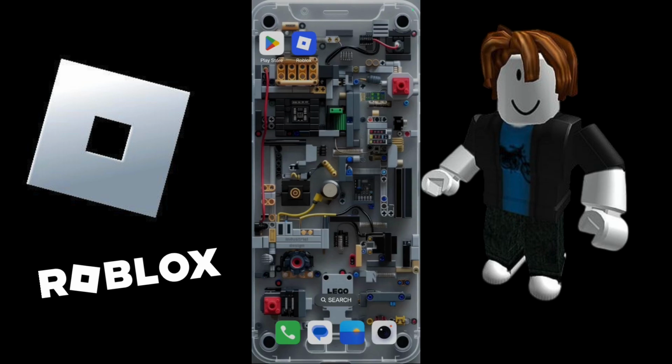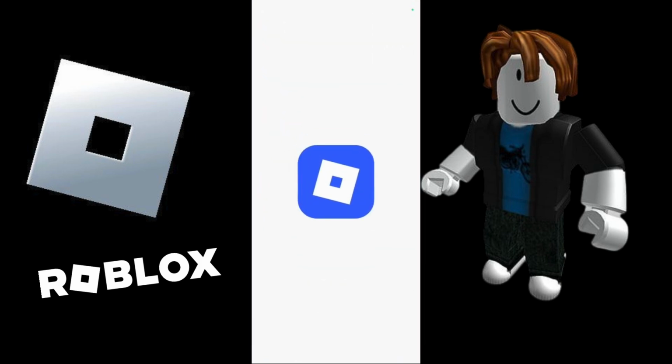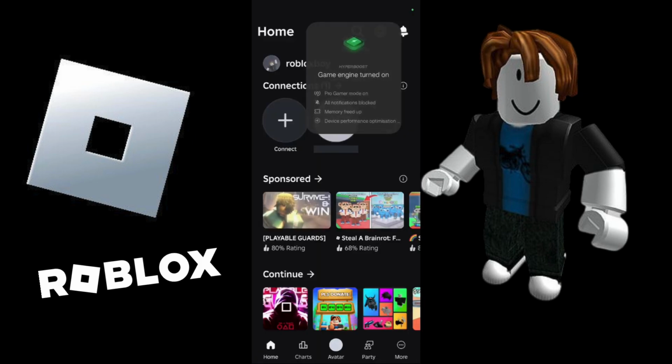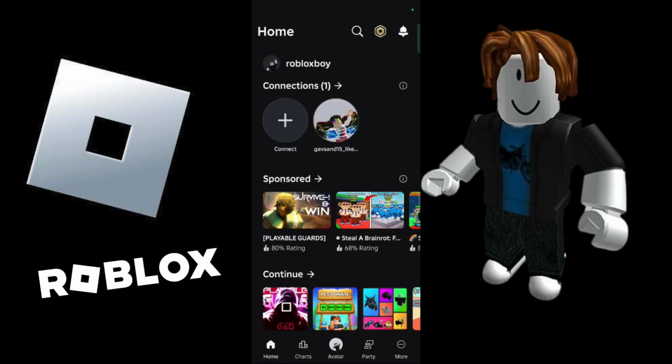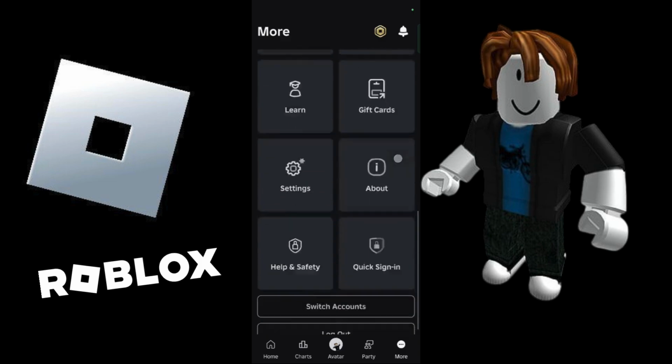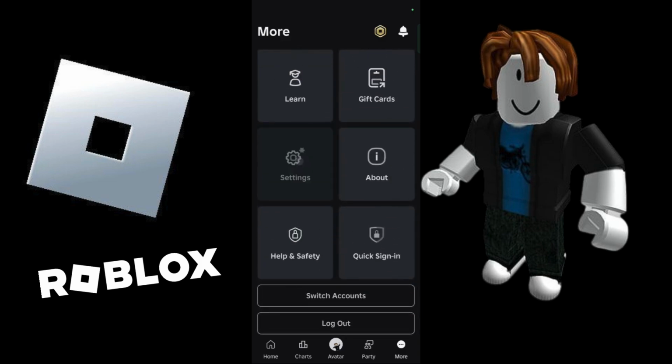So in order to start, the first thing that you will need to do is simply open or launch your Roblox application, and once your Roblox successfully launches, you need to click onto this more option at the bottom right. Once you do this, you will see an interface like this. So simply scroll down and click onto the settings button.